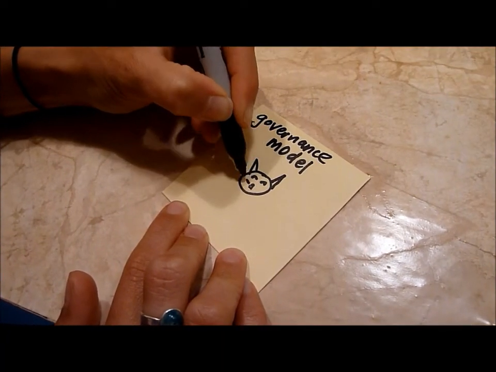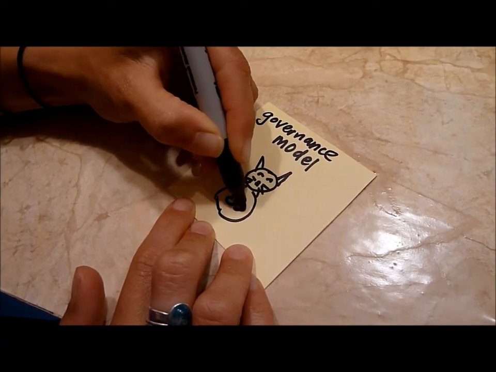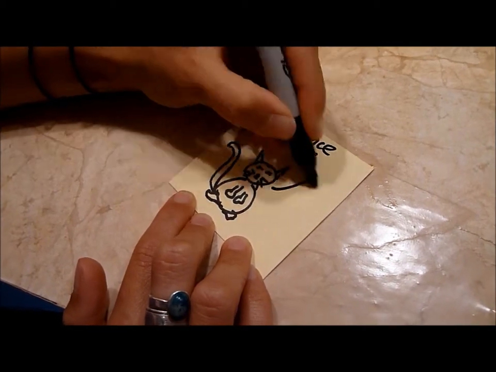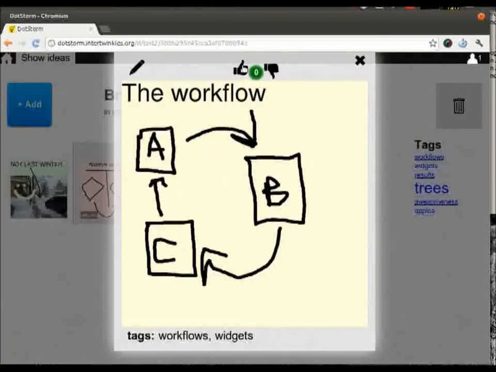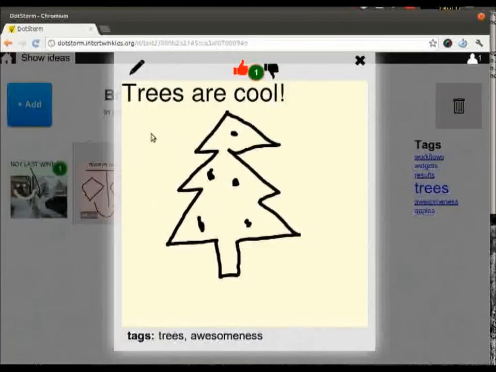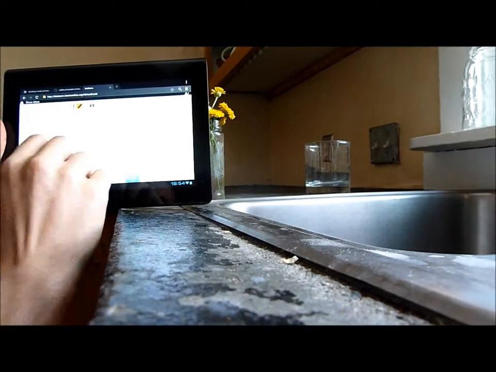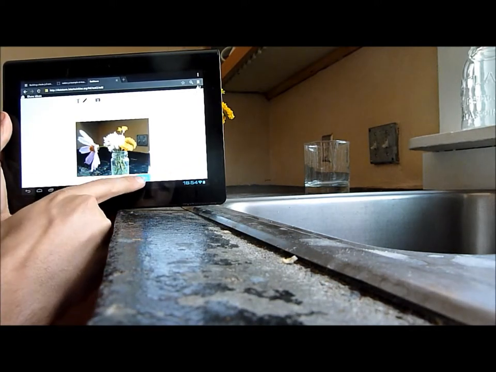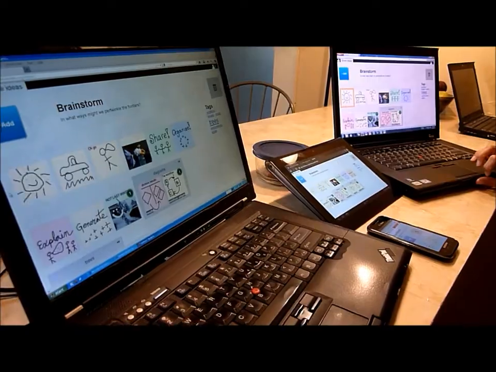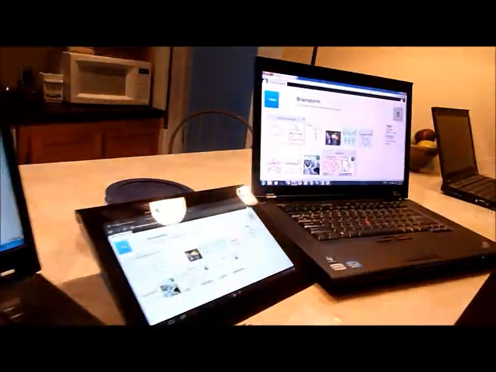Drawing is awesome. Drawing a picture helps you to think in completely different ways than you would with just text. Dotstorm lets you draw, sort, group, write, and also lets you attach pictures, tags, and votes to the notes. If you have a device that supports it, you can also add pictures directly from the camera. Dotstorm synchronizes in real time with all the computers that are using it, so you can share notes instantly.